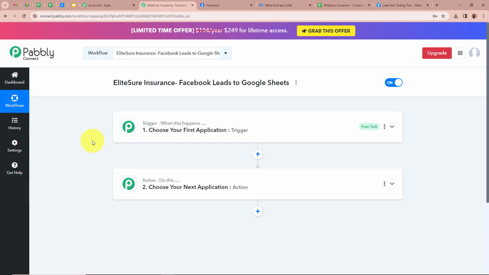Our workflow is created in the name of Elite Sure Insurance Facebook leads to Google Sheets, and there are 2 windows in front of you. One says Trigger, another says Action. Trigger and action are the 2 most important steps of our automation process because our process depends on these 2 steps. Over here, trigger says when this happens and action says do this. That means our action is a response towards our trigger. In an automation process, there can be only one trigger step but multiple action steps.